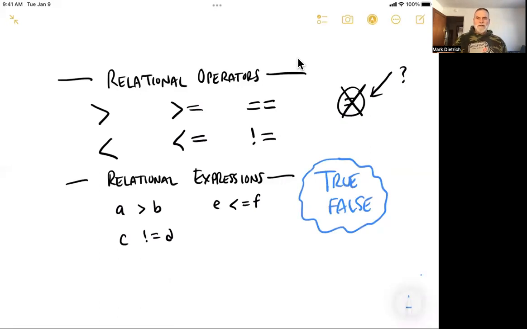Now, the way we will use these in our if statements is that we will simply wrap these in parentheses and put the word if in front of them and put a colon behind it. And now we've got a fully formed, syntactically correct if statement header. So remember these relational operators and relational expressions when it comes to if statements, because we'll be using those left and right.